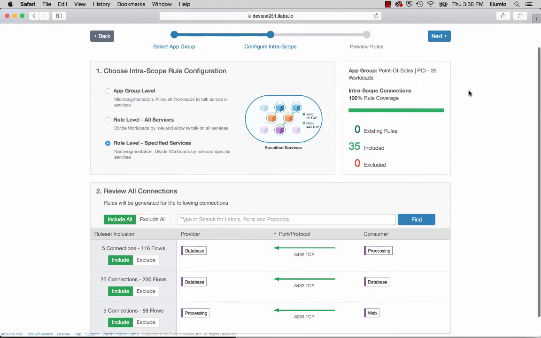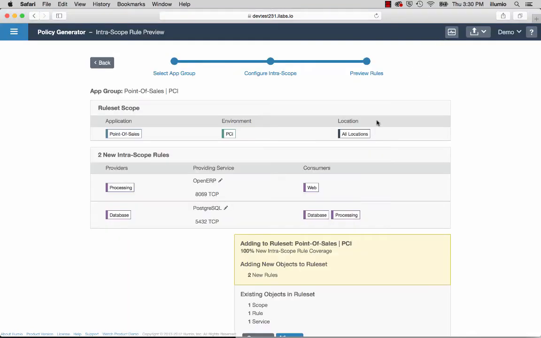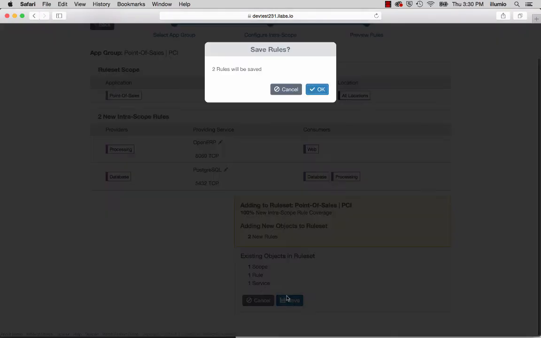And actually, one of the things I want to point out is that as I click on each of these different levels, the suggested policies down below change because obviously we're creating different policies for those different types of scenarios. If I click Save, I have the ability to review the policy that I'm suggesting, and then I'll click OK.